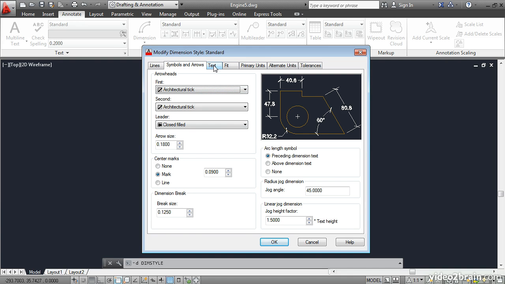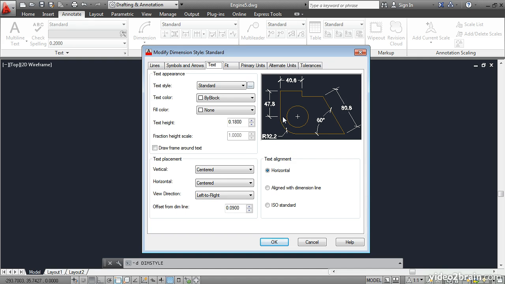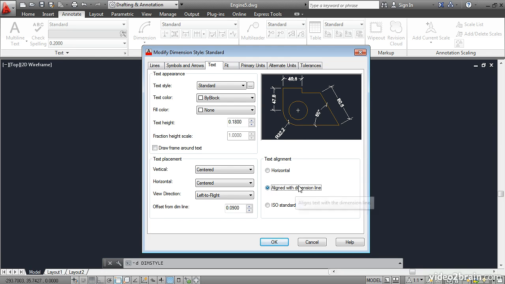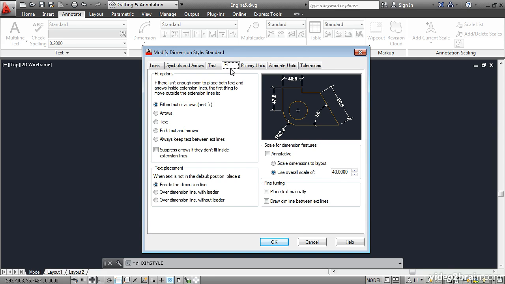Go to the Text tab next. Here I'd like to change the alignment, that is, the way that these numbers are rotated. Select this radio button to align the vertical text with the dimension line. This works for linear and aligned dimensions. Go to the Fit tab.